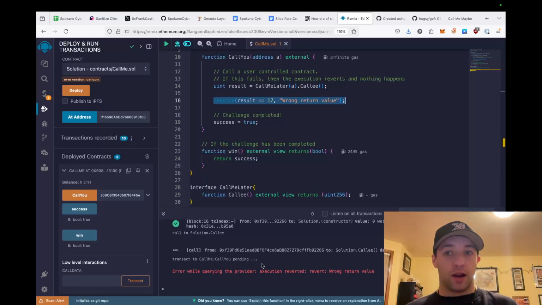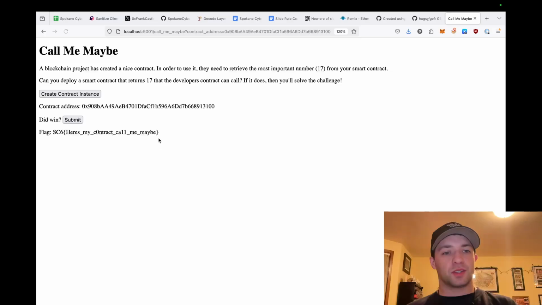And this error is actually a lot nicer. You'll see here that we actually have wrong return value, which is what this equals. In the case of calling a non-existent contract, it gives you a bad error message, though. So now if we call submit, we'll get the flag, because when this function on the back end calls win, it returns the proper value.